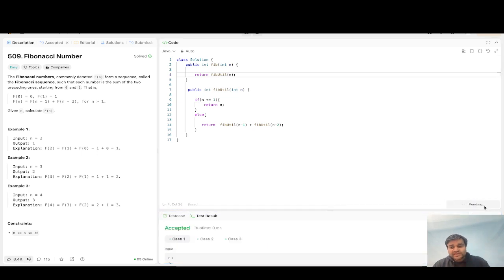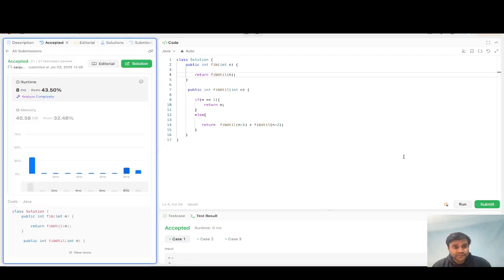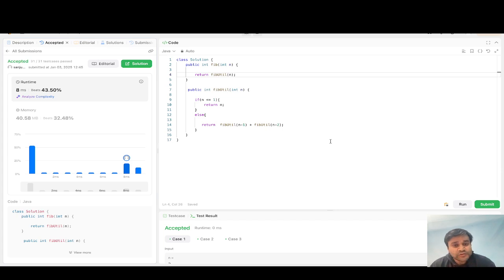Okay, yes, can we submit this? Oh okay, yeah, we are able to submit this. And yeah, this is the approach that we can use, but this is recursion. As I already told you, it will take 2 raised to power n time complexity, and the space complexity. So let's do it with the help of tabulation.